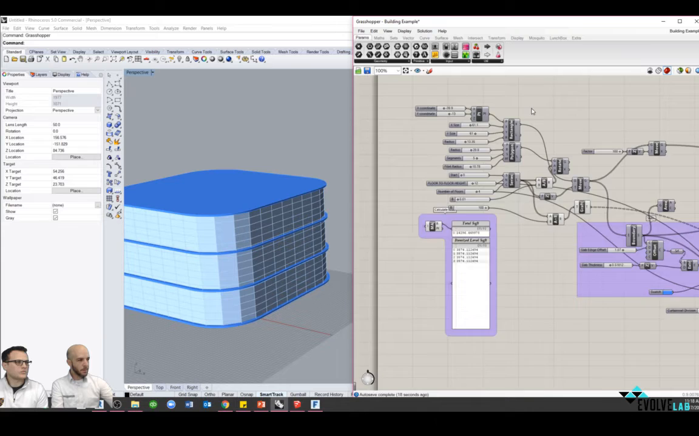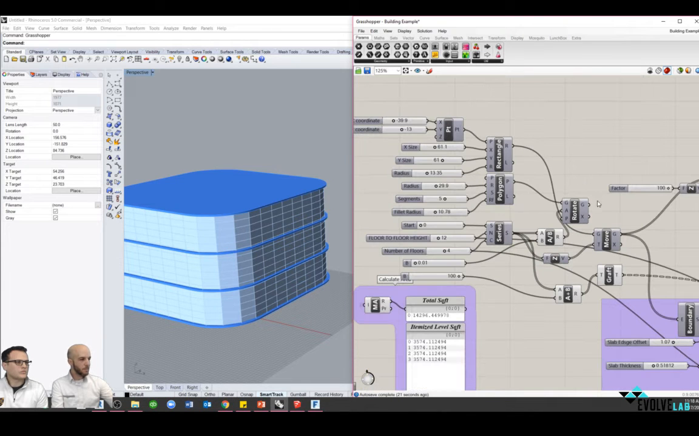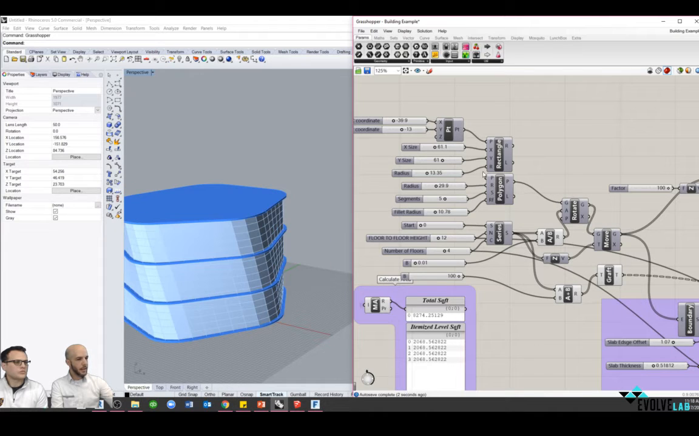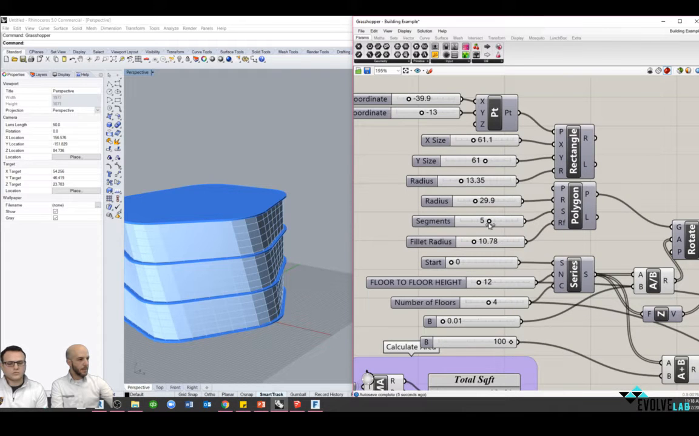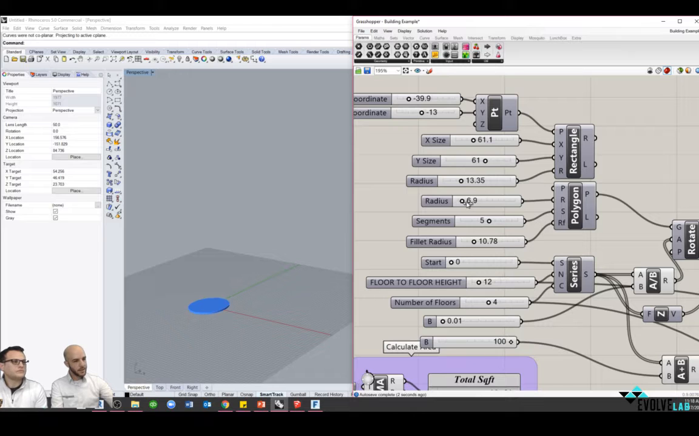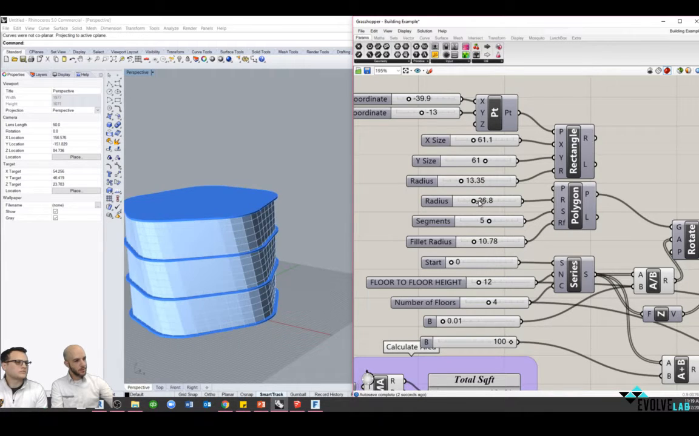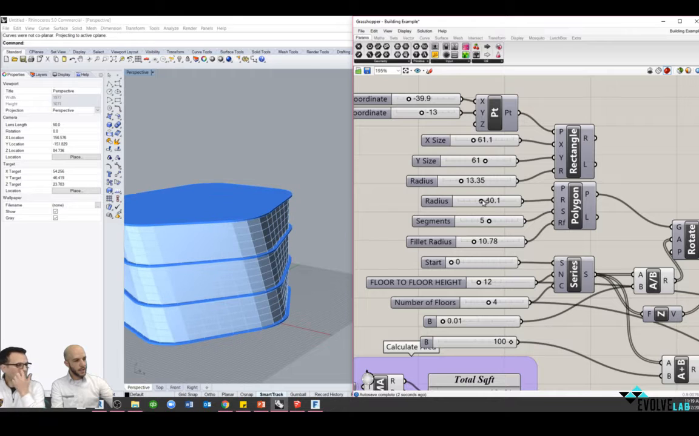Further, if you wanted to start playing with, say, some more complex types of forms, you can totally do that. So in this one, instead of just a rectangle, I have a polygon type of shape. I can change the size of the radii. If I bring it too small, you'll start to lose it. But you can see when I get it bigger, I'm getting that information.